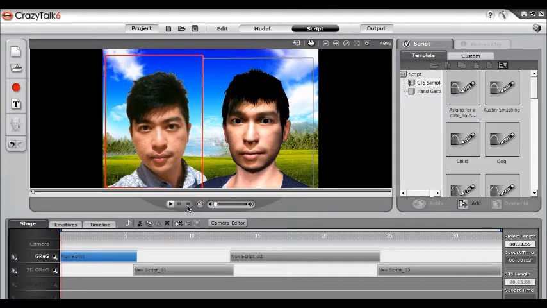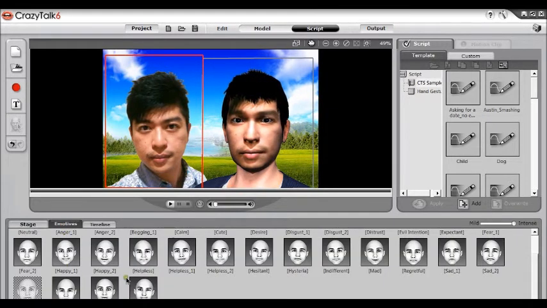Okay, so as you can see here, the conversation has kicked in, but there is no facial emotion or expression for both of them yet. Therefore, we will apply some preset emotives into the script. To do that, we go down to emotives.